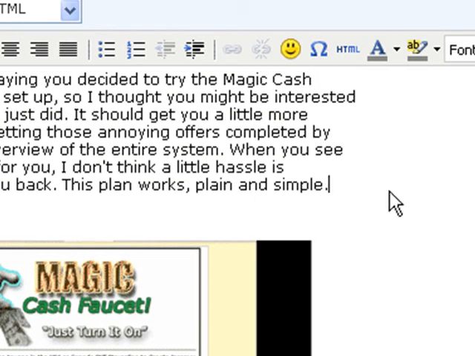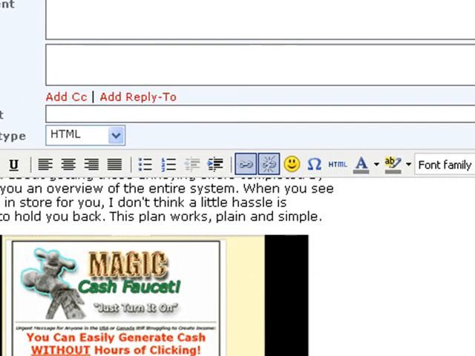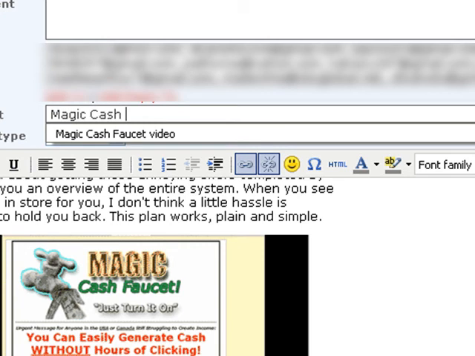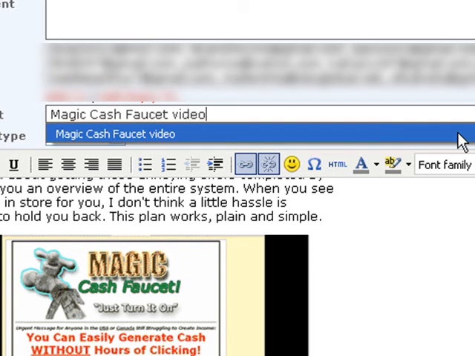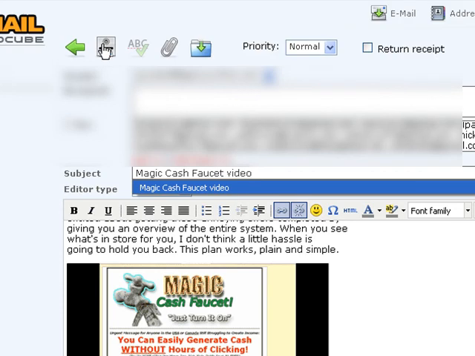I may want to move that up one line because it looks funny down there. Now I'm going to go up here and say add blind carbon copy. And I'm going to grab all of my leads that I have ready. Copy those and paste it in here. And look it over. We'll put a subject in: Magic Cash Faucet Video. Alright. And then I click send, right up here. This is the send button.